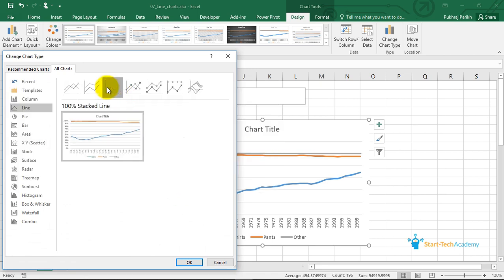Next one is 100% stacked line. Since our total is 100% in this case, these two will be exactly the same. In case you have the total to be not 100%, this 100% stacked line will convert all the totals to 100% and show the contribution of each product as a percentage of total. So as told earlier in bar charts also, it is used to compare the contribution of different products to the total.